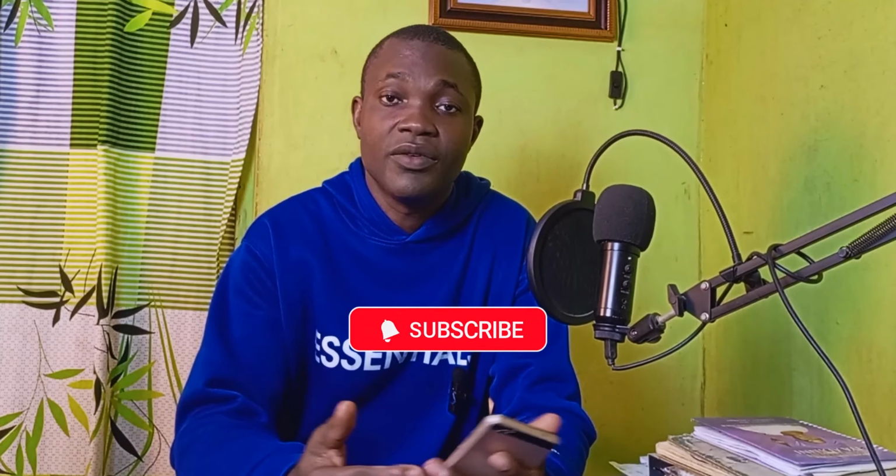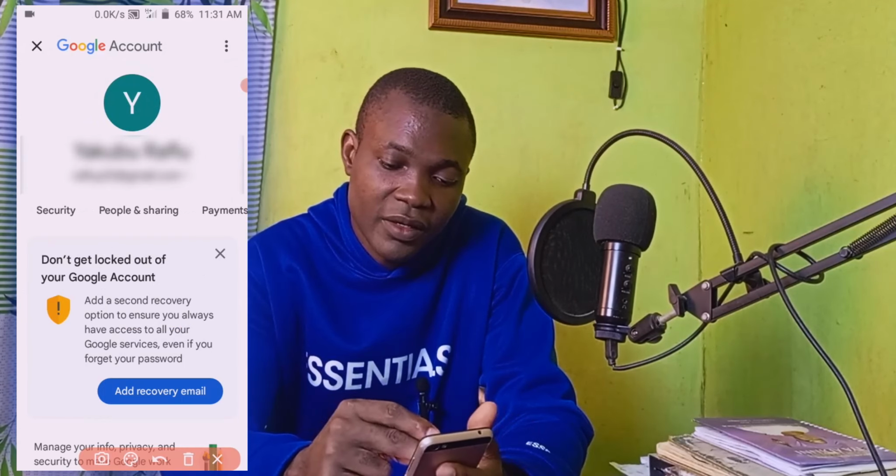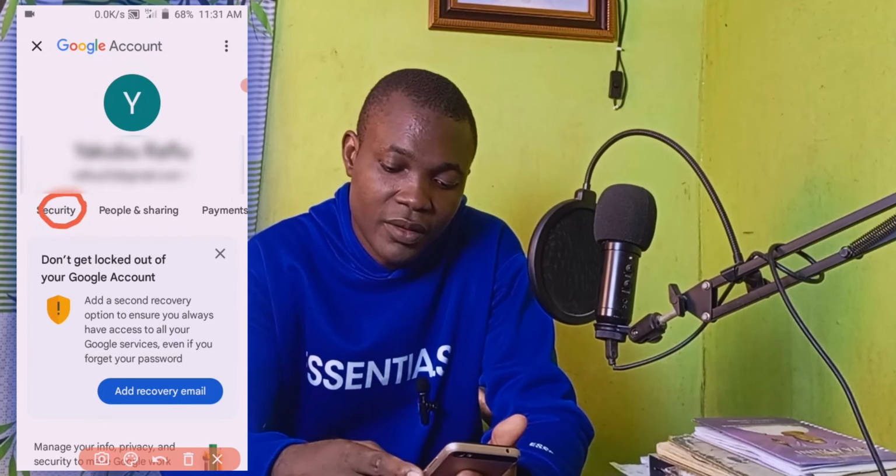The very first thing you need to do is to head over to your phone settings. So I'm going to click on here to access my phone settings. Then the next thing you want to do is to simply scroll down. Then you have to navigate to Google. Then click on manage your Google account. Then you have to navigate to security right here. Click on security, just like so.